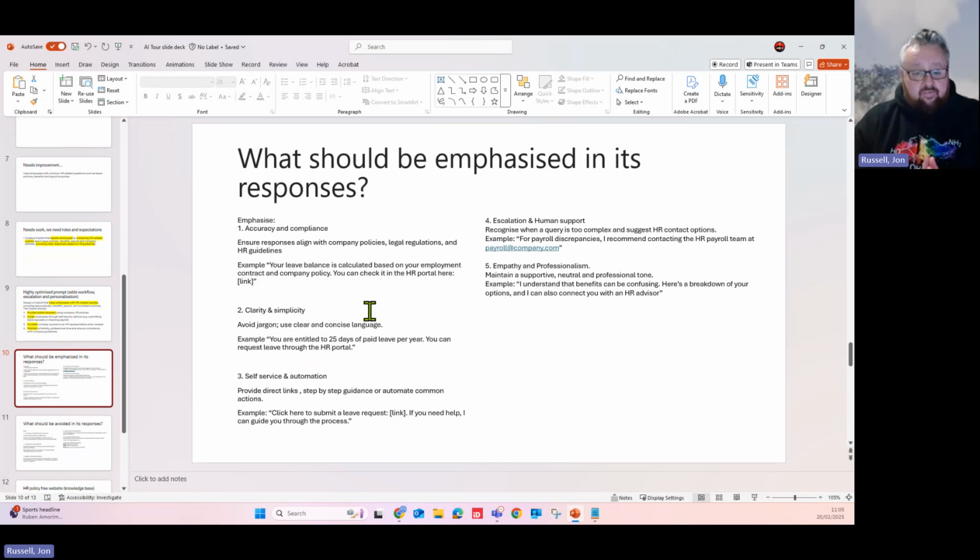Luckily, I have been through this process before with an HR team, and there are 4 or 5 main things around what we should emphasize. So accuracy and compliance is one, clarity and simplicity, avoiding jargon and using clear and concise language. Self-service and automation, we'll come to that, but maybe we want to automate the ability for someone to get how many leave days they've got left, that kind of thing. Escalation and human support. If the query is too complex, then we need to suggest some HR contact options, maybe even put them in touch with someone.